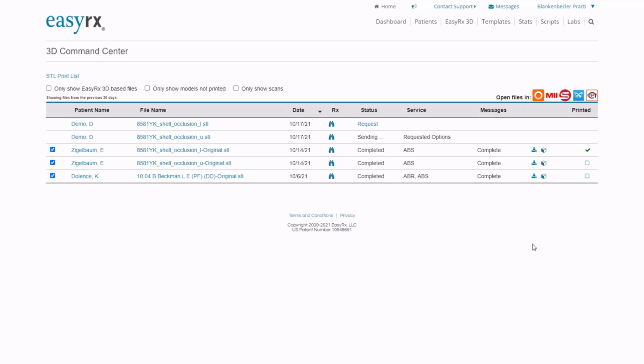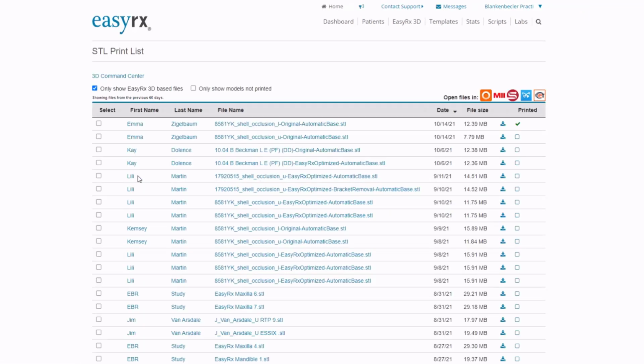Now let's move to the STL print list. If you are familiar with working in EasyRx 3D, this list will be very familiar to you. Automatically based files will show on the STL print list, so you can access and print your automatically based files from the 3D Command Center or the STL print list.